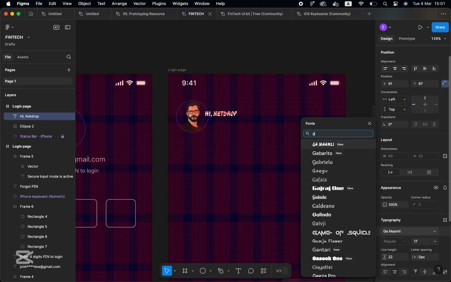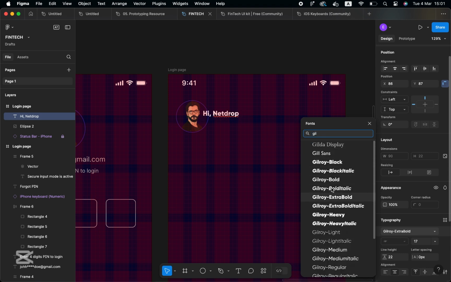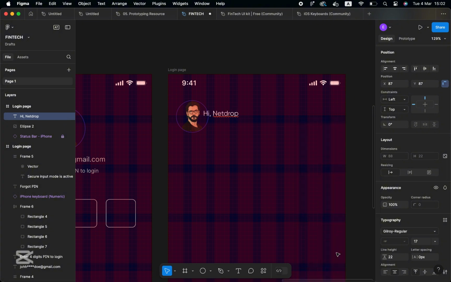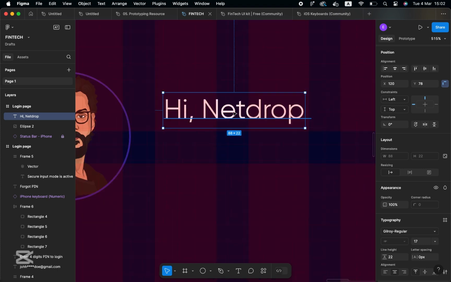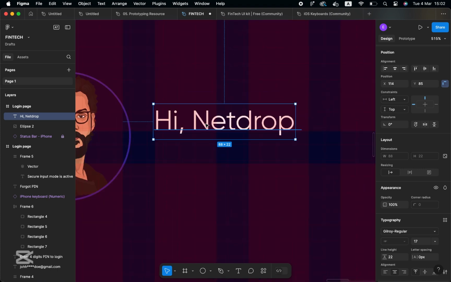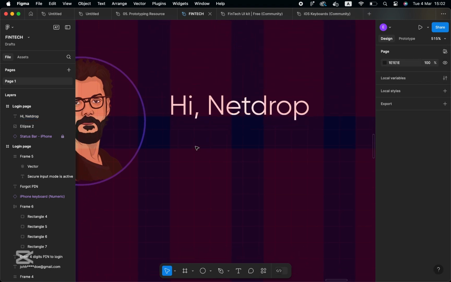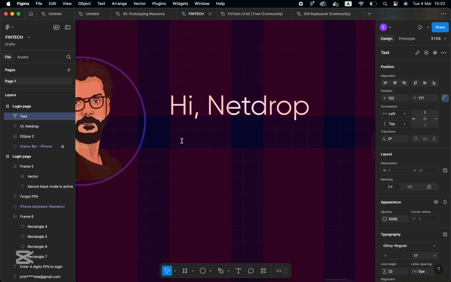So I'm just writing iNet drop. Net drop is like the name of the customer. For the font, I want to go with Gilroy. Gilroy is one of my favorite fonts, or Gilroy, Raleway, Trajan. Those are my favorite fonts. I'm going with Gilroy for iNet drop. As you can see, I'm placing it just below the red line of the grid system.